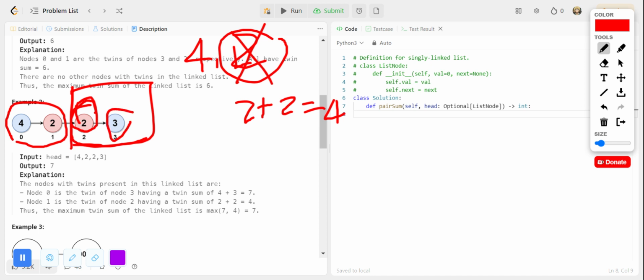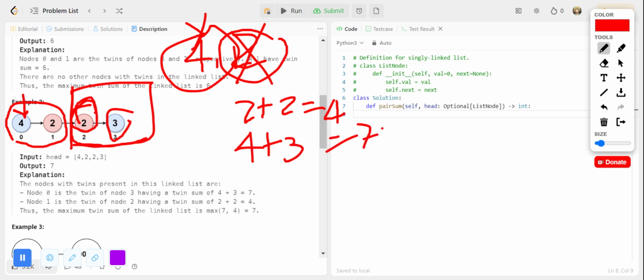Then whenever I'm at this position, I'm going to pop this node from my stack. The one I pop is going to be 4, and the one I'm traversing is going to be 3. Then their sum is going to be 7, and the maximum twin sum is going to be 7. But this one costs us O of n space complexity, right? What if we don't want to use space, but instead want to solve it using O of 1 space complexity?